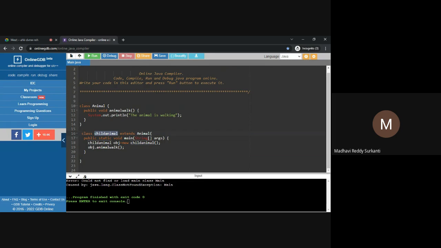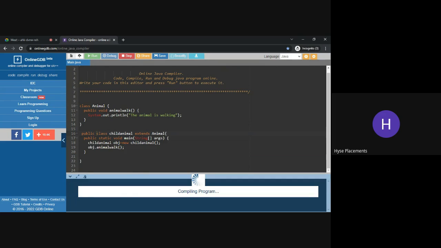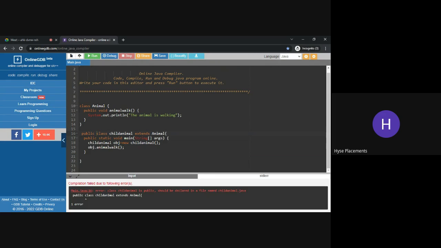Ma'am, once in the 16th line, give public, ma'am, it may execute. But when giving a class as a public class, the name of this and the main Java file need to be the same, no? That's where it is getting the error. See here, this can't be rectified. Actually, this cannot be saved. It should be declared in the name of child animal Java. So if I give main here, it would be enough.